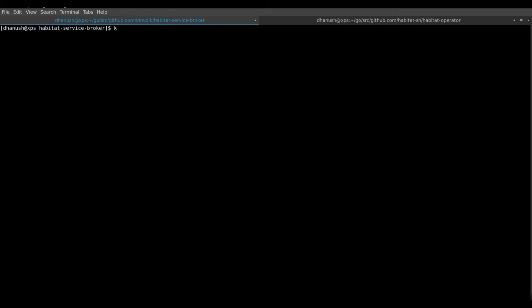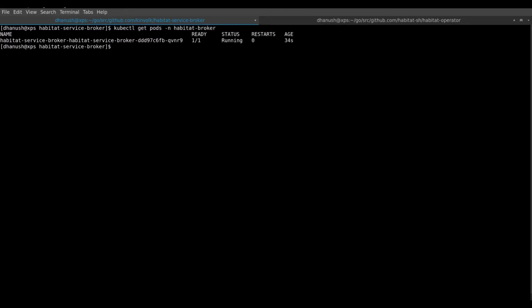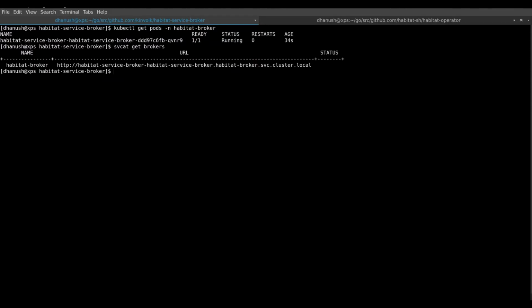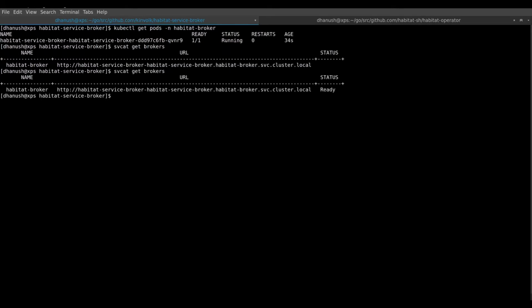The broker is installed in a namespace called the Habitat Broker. We can see that the Habitat Broker is ready. We can also verify using the svcat command. We are waiting for the broker to be in a ready state, after which we can start using it. Now that the broker is ready, we will take a look at the available applications that we can install using the broker.